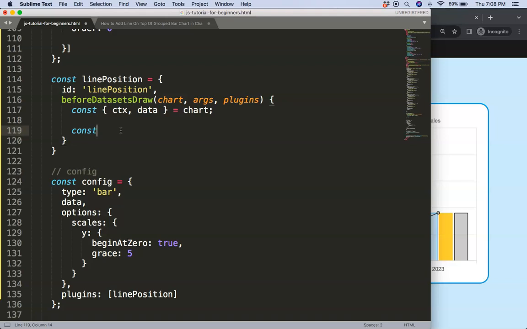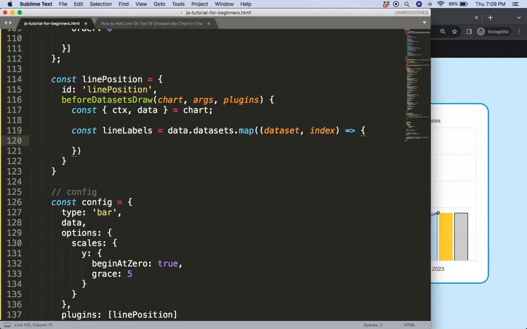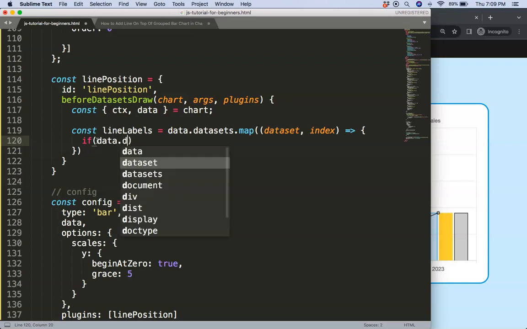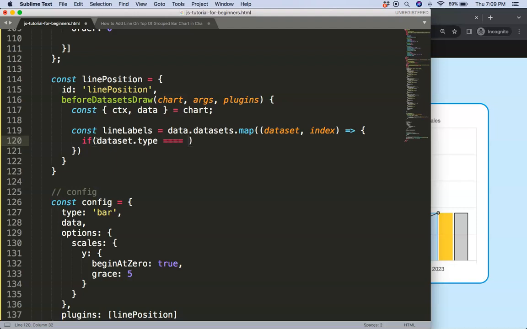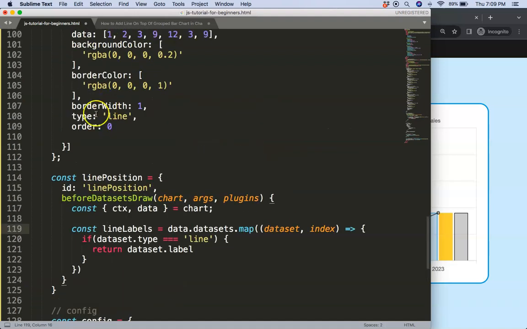So first of all, I need to create a new array, and this array I'll call line labels. This will be data.datasets, and I'm going to say here the map method to create an array, and then we can say for every dataset, index, function arrow expression. Then I would like to loop through that. So if dataset.type is strictly equal to line, then I want to return dataset.label, which is basically this item here.